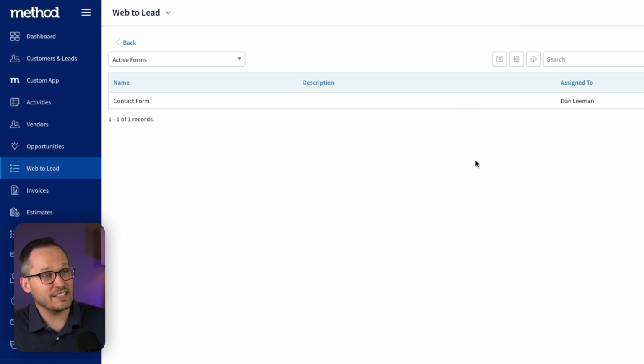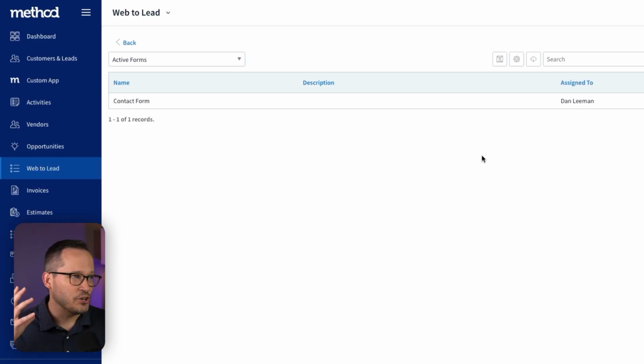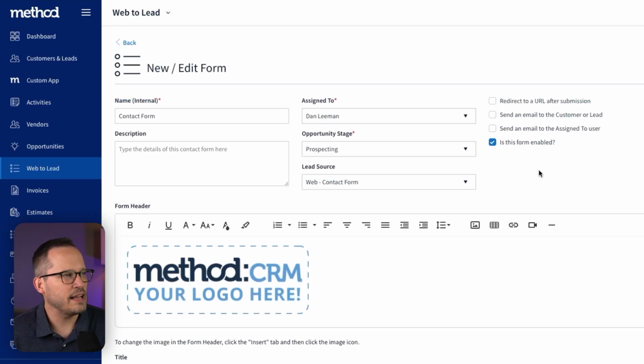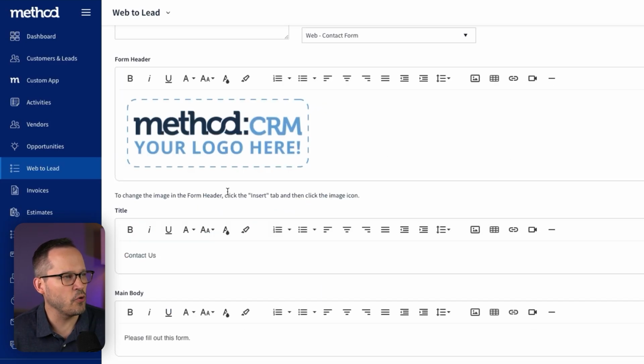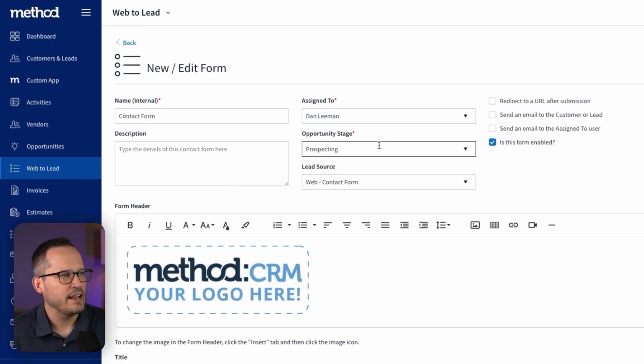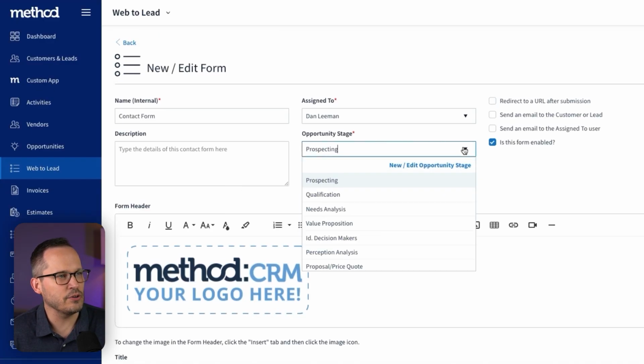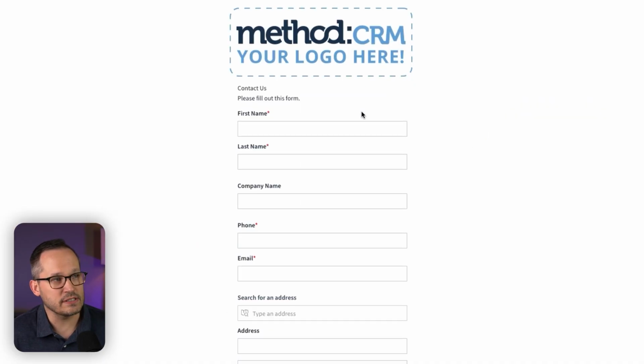So because QuickBooks doesn't have a lot of the lead functionality, one of the core ways that you're going to get new contacts, new opportunities into the system is by creating a web to lead form. And here we're able to customize a little bit what the form looks and feels like. And so we can automatically have it create a new opportunity for us. We can tell it which opportunity stage to put it into. So ultimately, your form will look something like this.